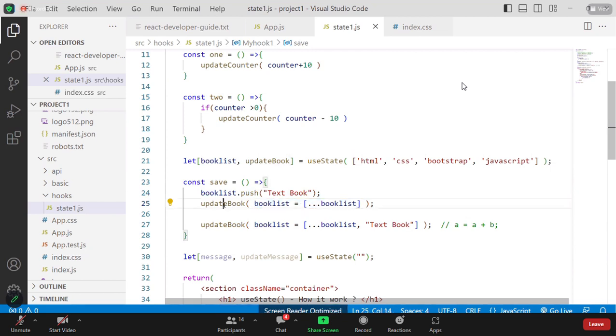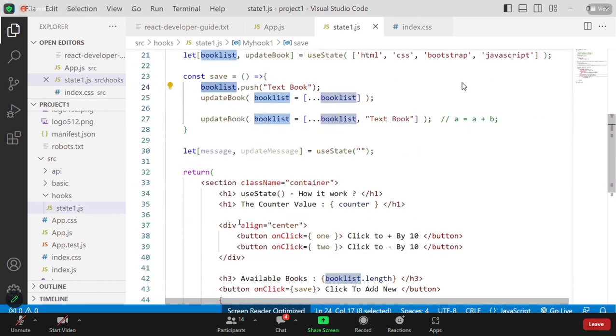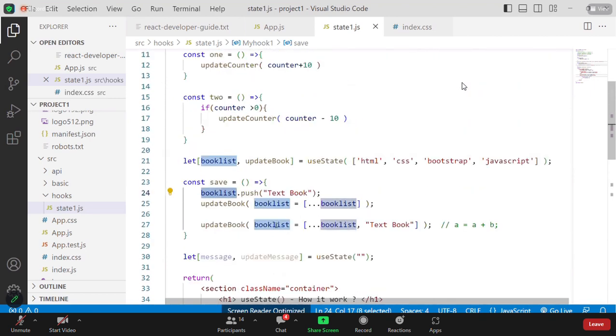Under the guidance of update book, only then will update book inform the state that the value is modified. If you do book list dot push, the state will not understand what you did. After pushing, your value went to the book list and the new value is added, but there is no information to the state. The state will not render the HTML. You have to call another line, saying book list equals book list, with the help of what?